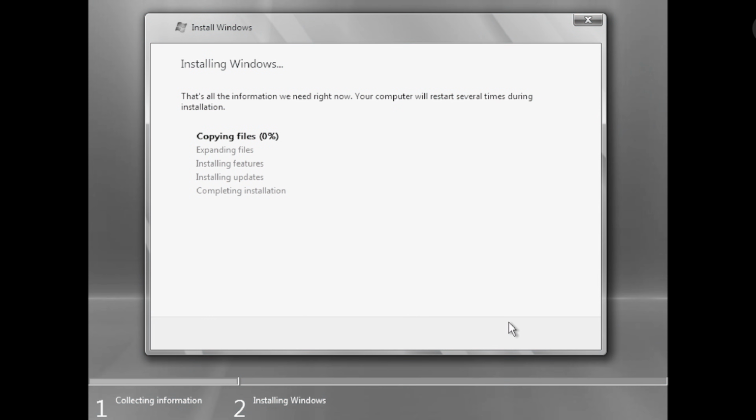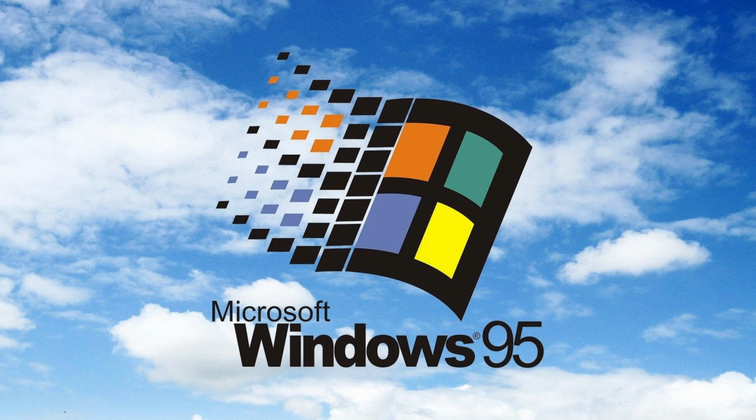Guys, I let this run for about 45 minutes, and it copied all the files. It got to the installing part. It got to like 95%, and then it crashed. We're going to Windows 95!